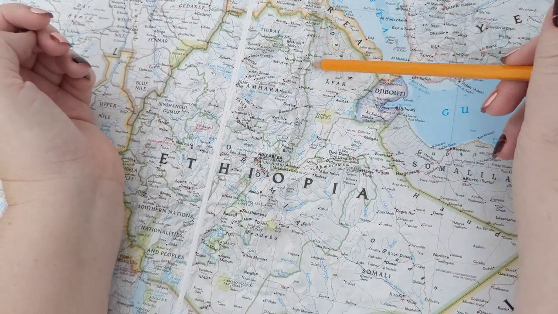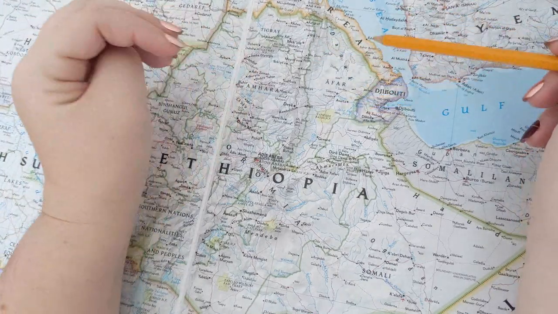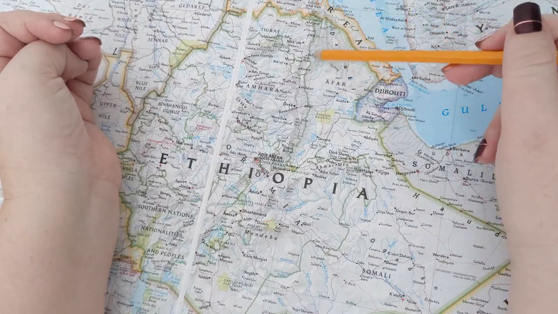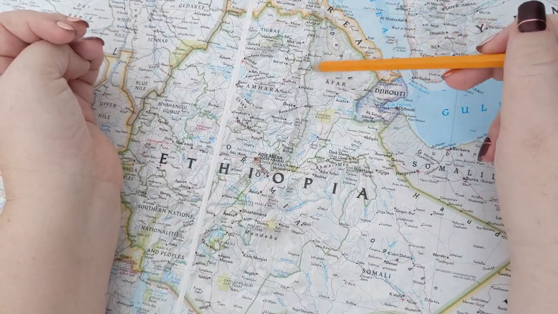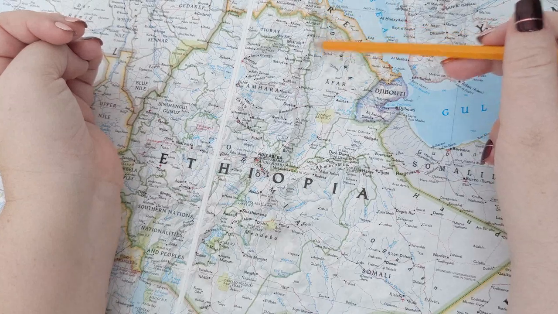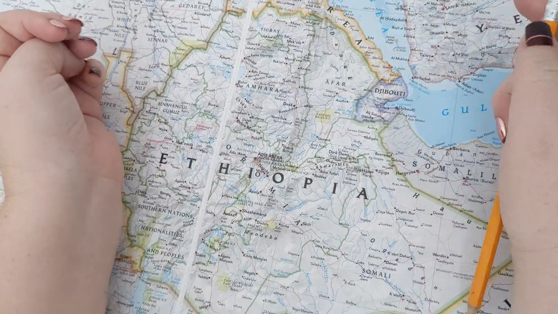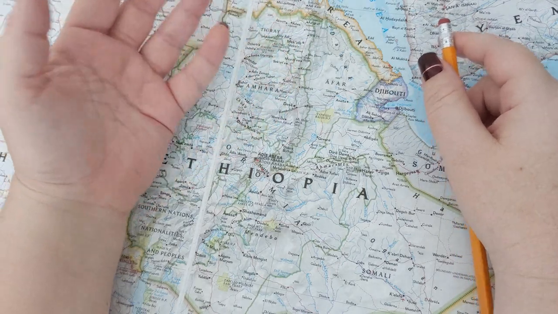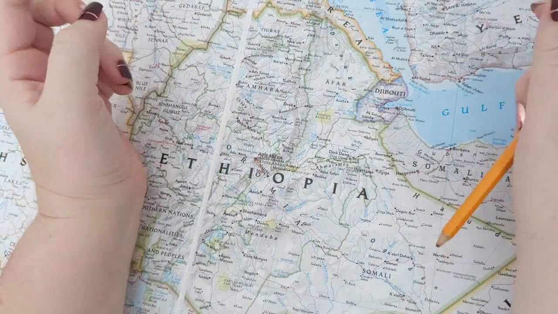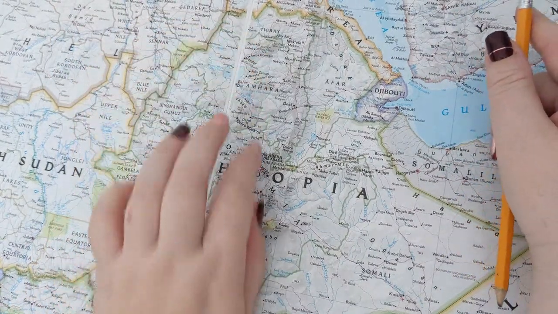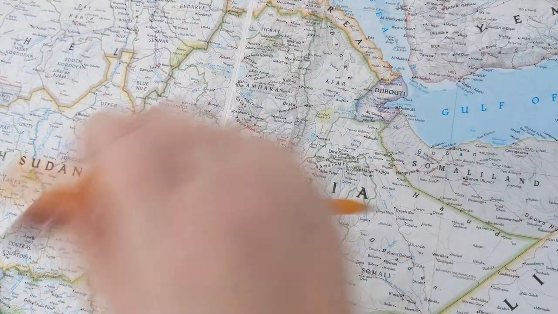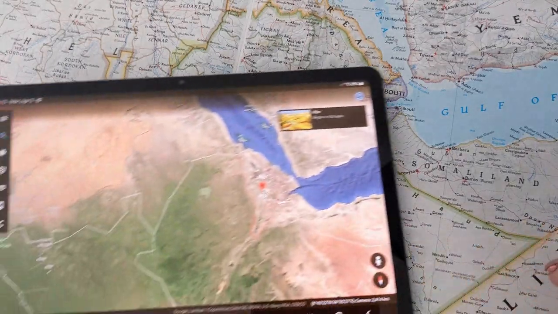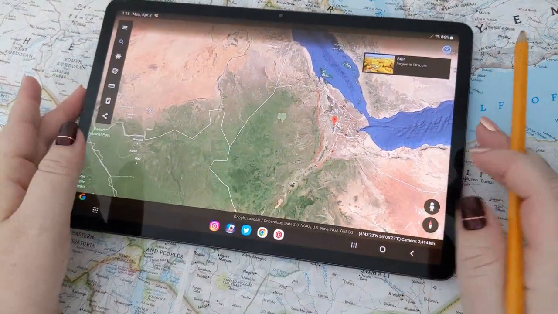So if you're ever going to travel to the Afar and see the Danakil Depression, be wary that this area along the border is not a particularly safe place to visit at the current moment. And for the most part, that is where we are in the world of Afar today. Let me grab the tablet and let's look at Google Earth. Let me see. Here we go. So, I have highlighted Afar here for you.